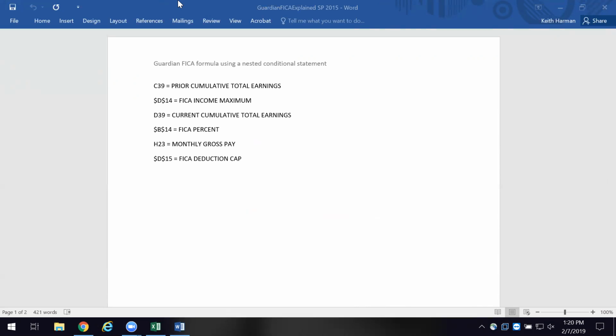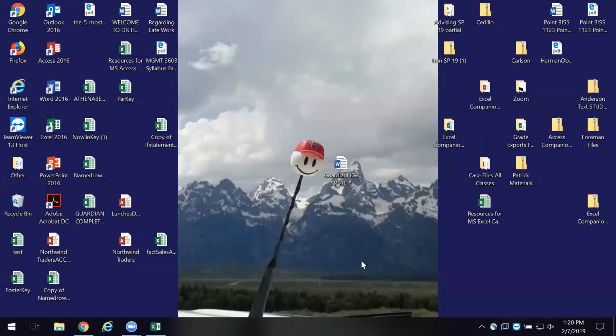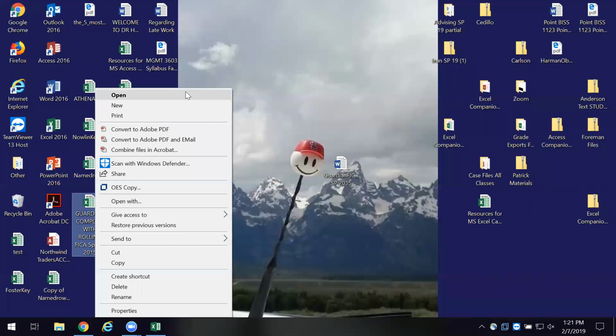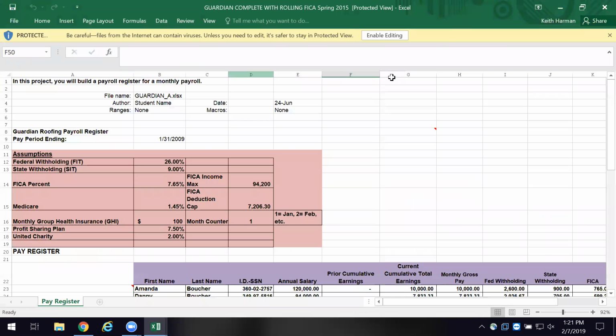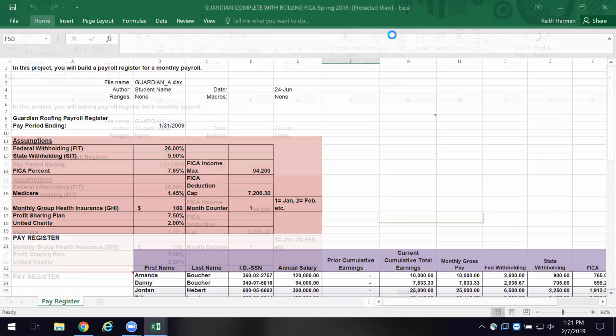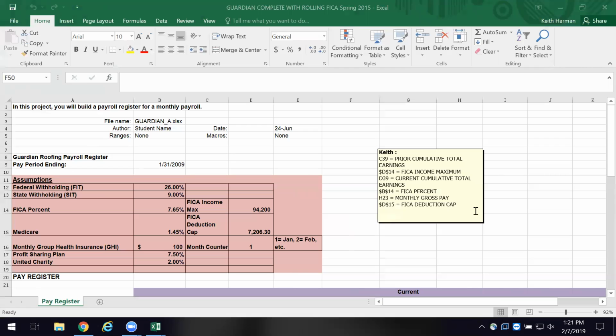But it's a nice little tool. Over here, I give you some cell references. FICA has some minimums and a percentage of how much can be taken out of your check, so it's a rolling cumulative amount as you do the payroll. I've got some cell referencing there that tells you about that. Now I'm going to close it off for a minute, go back up, and find Guardian Complete. I'm going to open it up on my desktop.